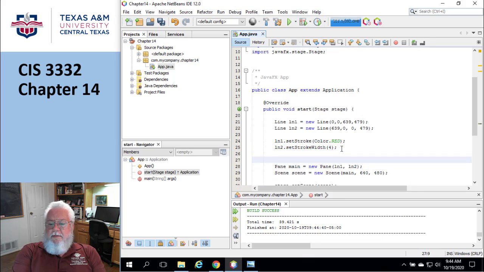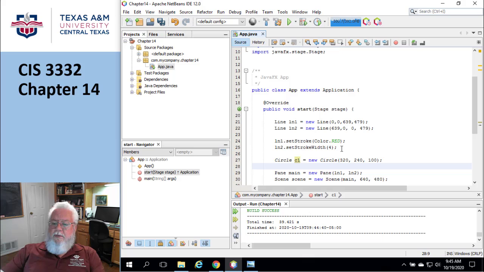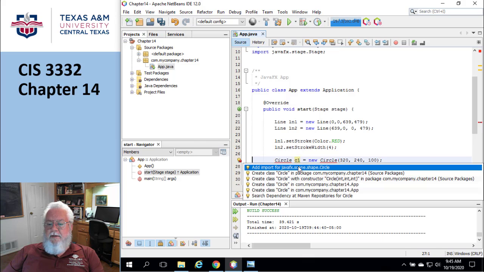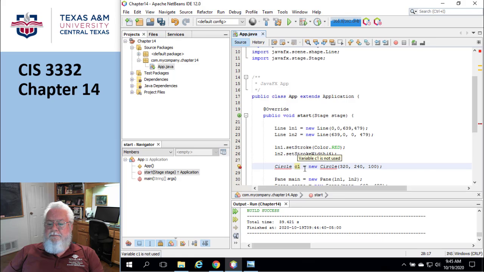So I'm going to go down to here and go Circle C1 is equal to new Circle. And I'm going to tell it that it's going to be at the halfway mark, so 320 by 240, if I'm doing my math right. And how about we make it 100 big, so a radius of 100. And of course, it's never heard of a circle before in its entire life, and I have to do an import.